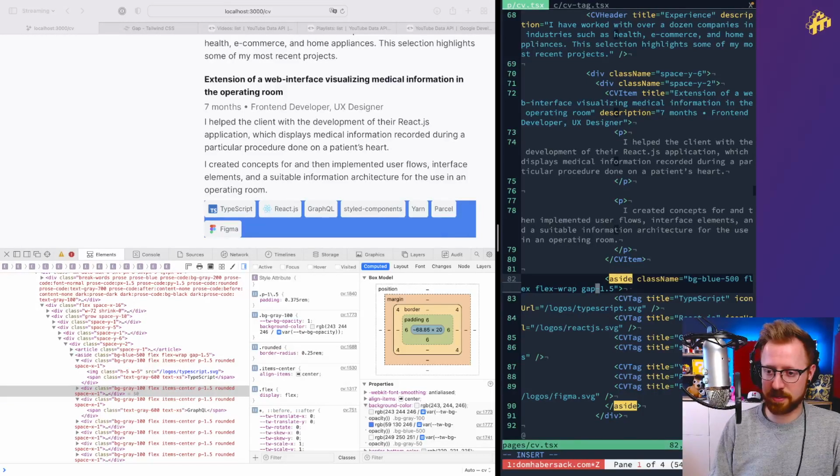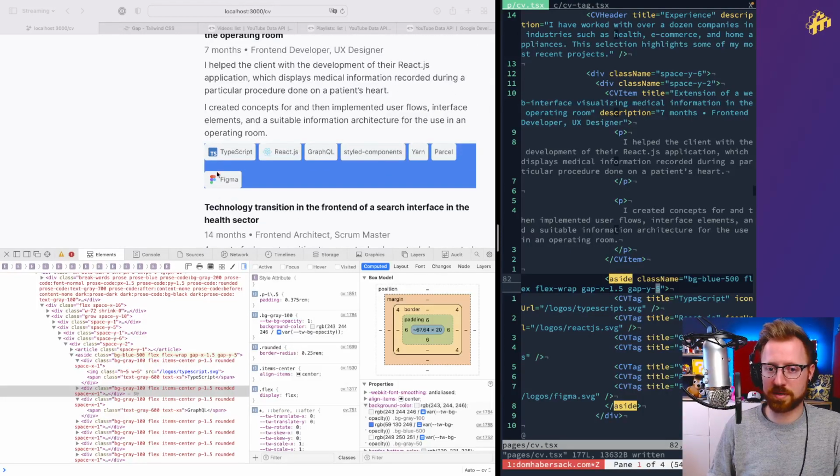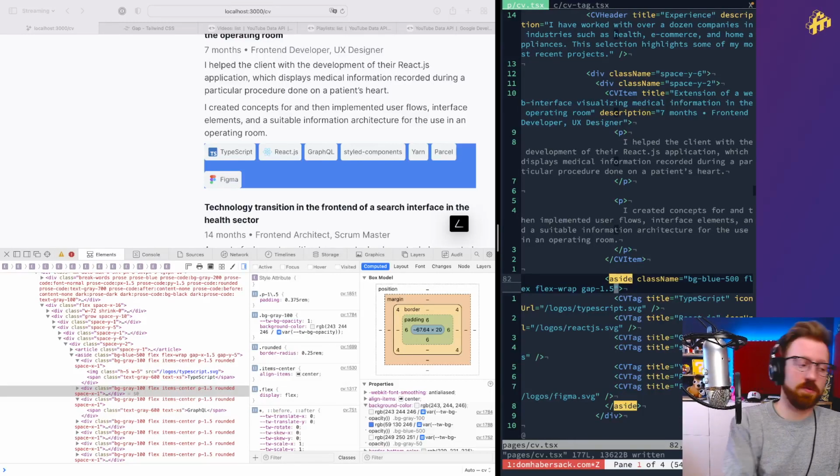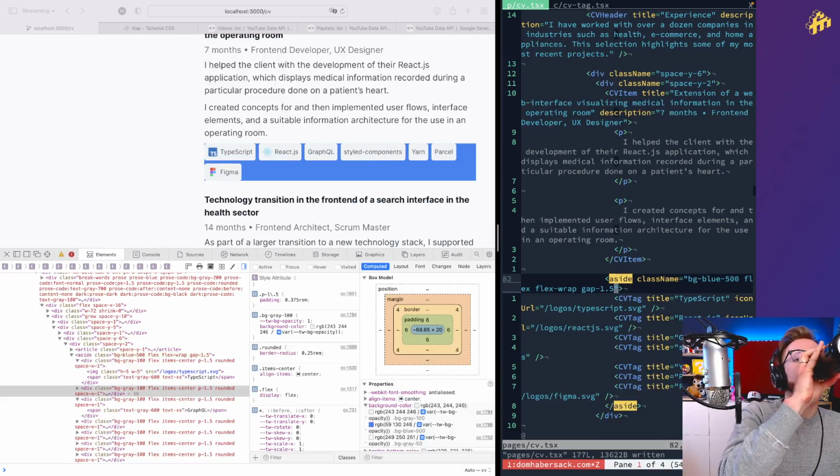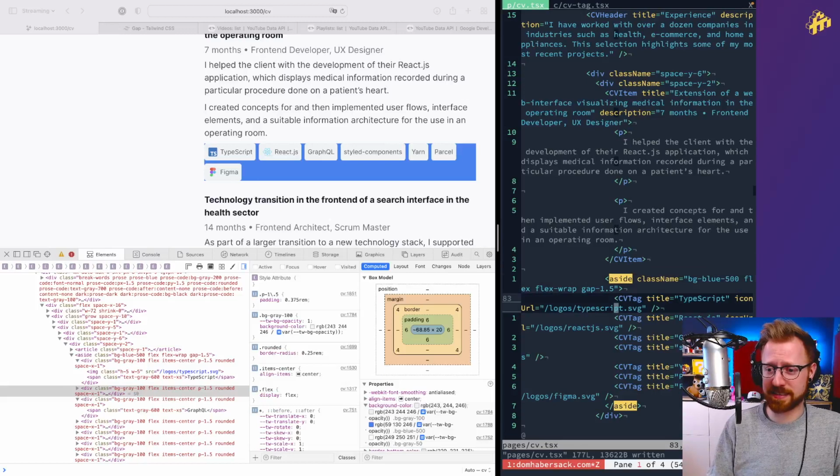I could set them independently. I could say gap X is 1.5 and gap Y is 5. That means going down, it's just a bit more. This is 20 pixels now. But because I want that to be the same around the tags, I can go gap 1.5, which is gap X 1.5 and gap Y 1.5. That is very neat, because that is much easier than I imagined this would be. I thought this would take me quite a bit longer. And here we go, remove the blue.